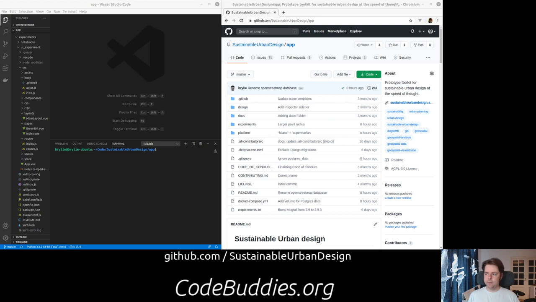Today we will be working on the sustainable urban design app. Previously we've displayed some GeoJSON data from OpenStreetMap on a Slippy map that's coming through PostGIS and Django. Then we allowed the user to define a radius around points of interest and buffered that radius and merged those polygons where they overlapped.